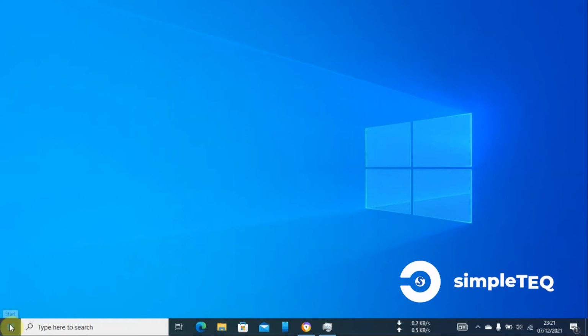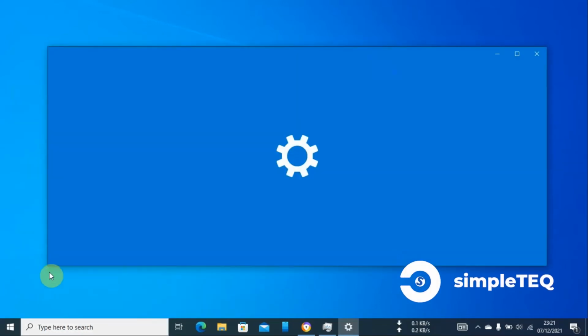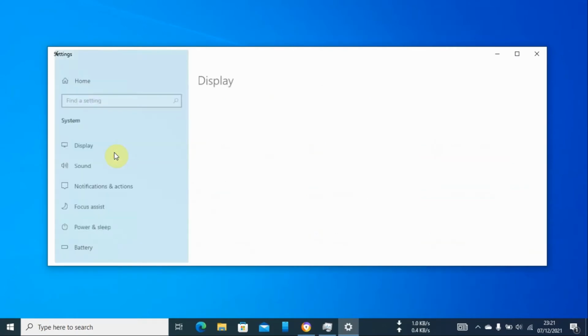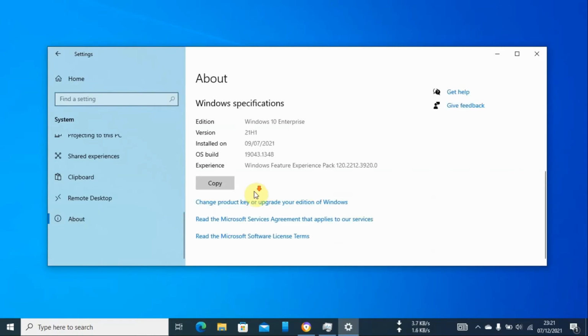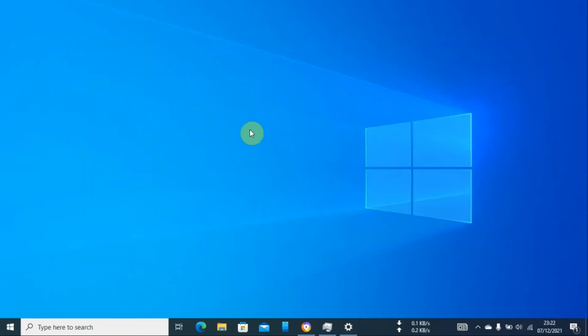And this can also be achieved by going to Settings, then System, then scroll down to About, and then scroll down to the footer of that page, and that is where you will get the version and the edition of the Windows. For example, I'm running Windows 10 Enterprise and the version is 21H1. So that is how simple you can check the version of your Windows.